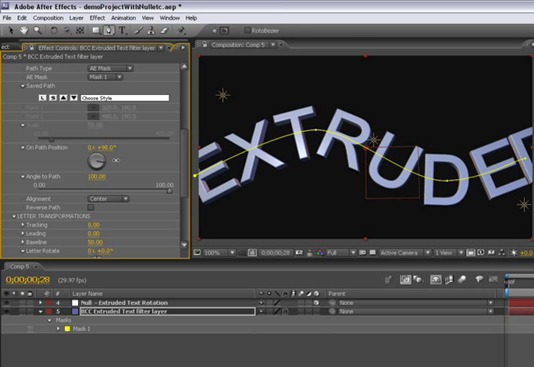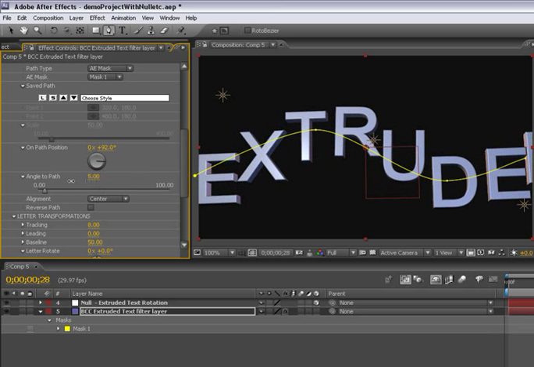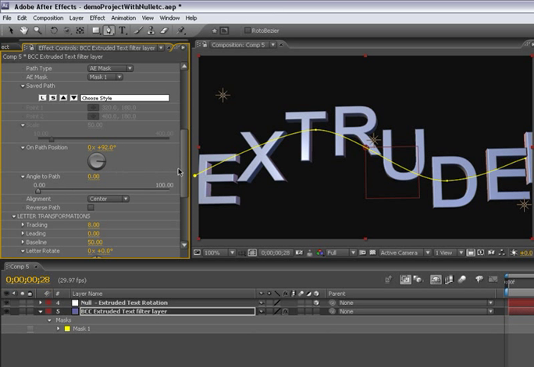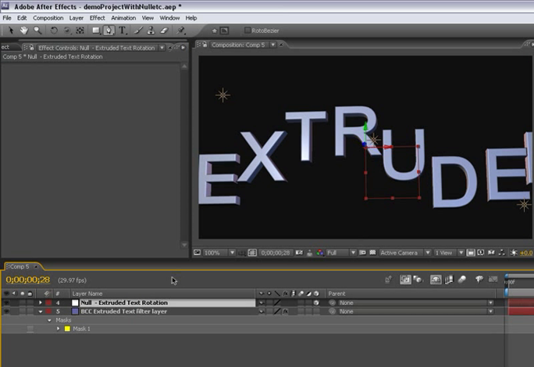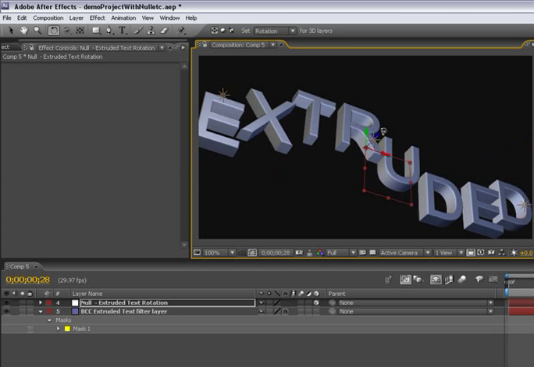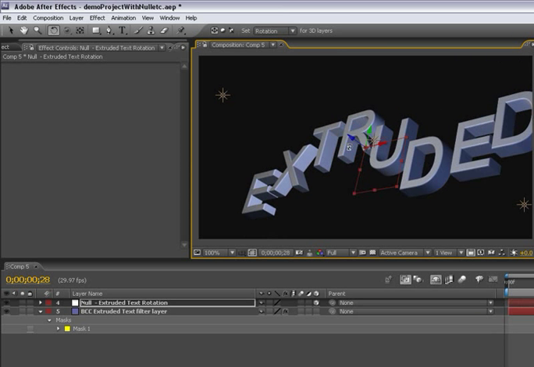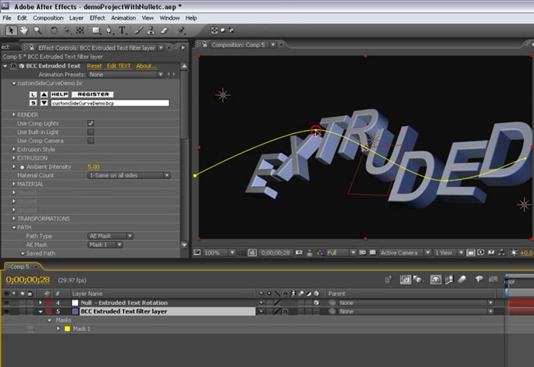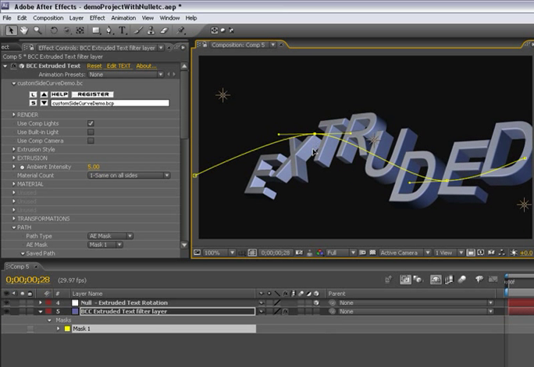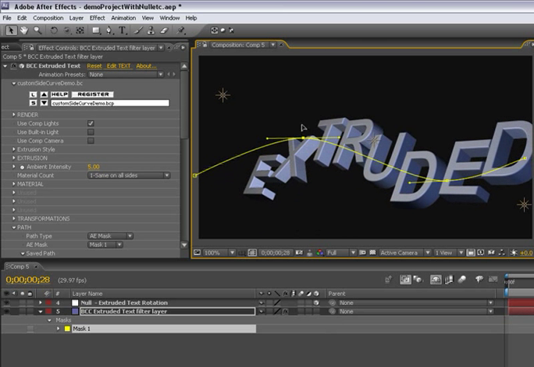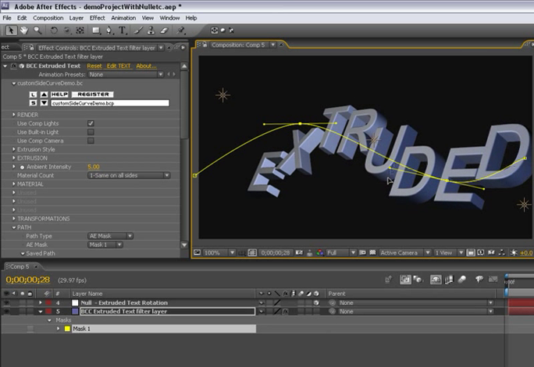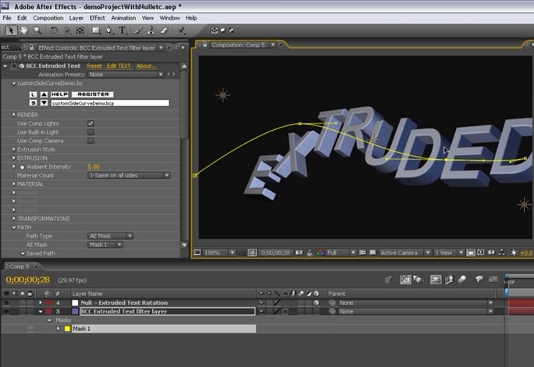I can position it on the path using this parameter, and this angle to path parameter is useful as well. So again, we're able to use the AE mask to lay out these text characters on a path. And of course the nice thing is that because it is an AE mask, it's still editable at any point because it's referencing that AE mask, and you have all your spline tools right there to make changes or add a new path or anything like that, and the text will update accordingly.